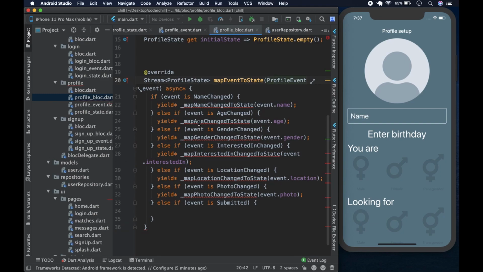created. And we do the same for age changed, we do the same for gender changed, we do the same for interested in, and we do the same for location, we do the same for photo changed, and we do the same for submitted. Now for submitted, we're going to go a bit different. The first thing we're going to do is, because this is the one that submits the map, it submits a map essentially to Firebase, creating the user.